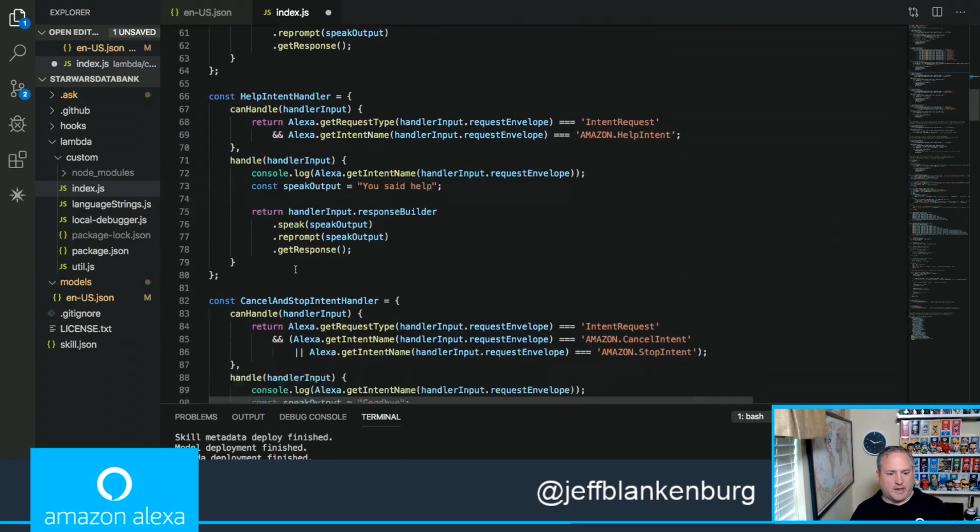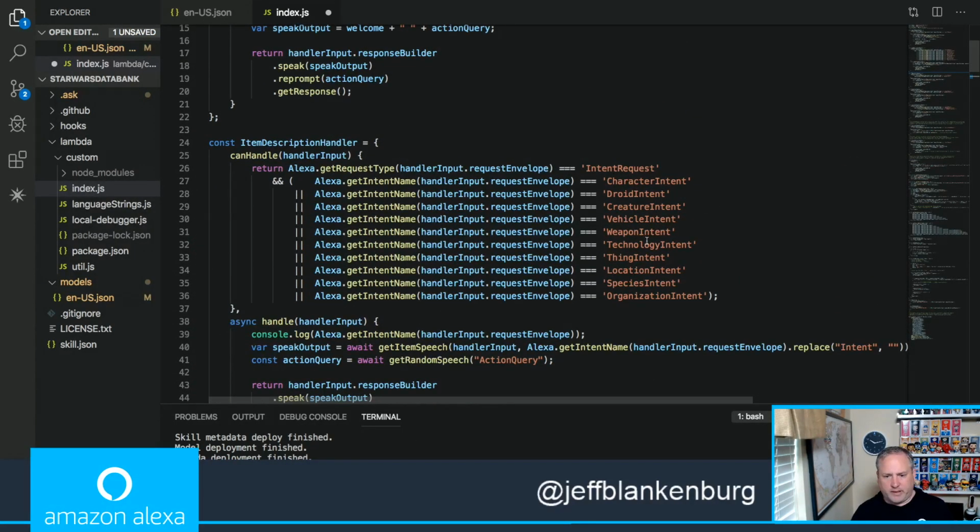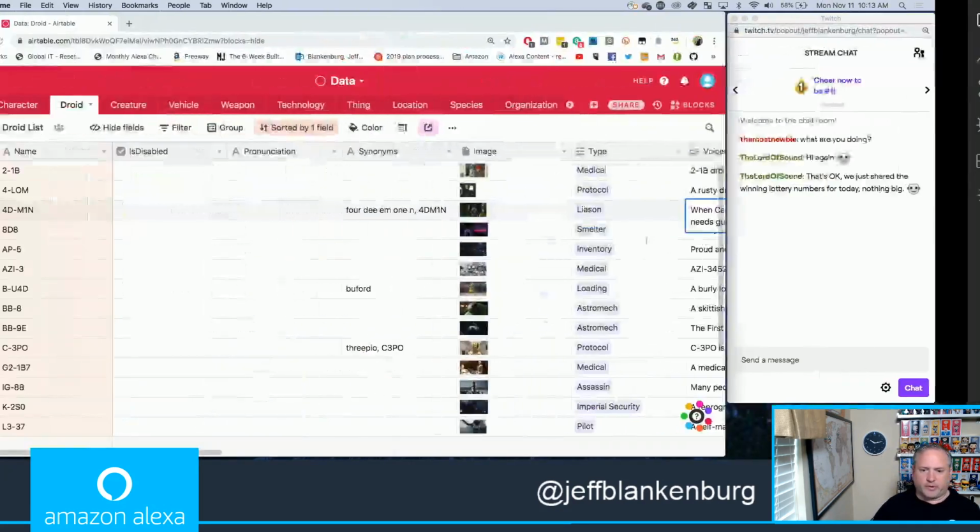And then I have a help intent handler, and if someone says cancel or stop. So up here, I don't believe I had media involved. So media is kind of broken out in its own separate thing.